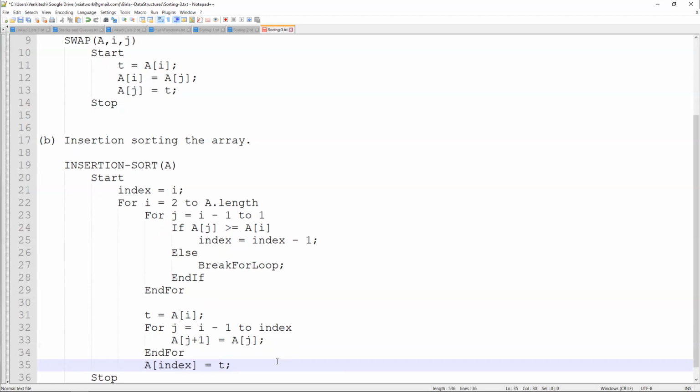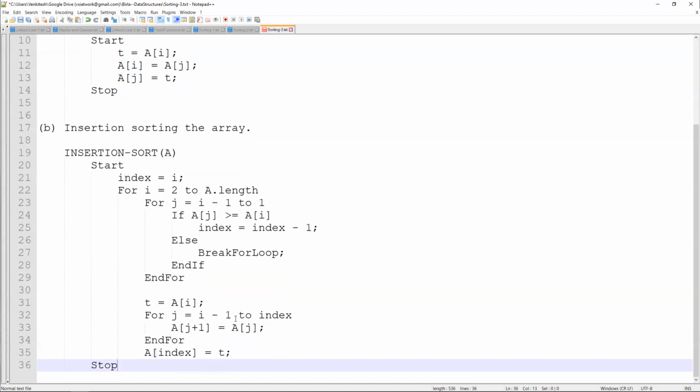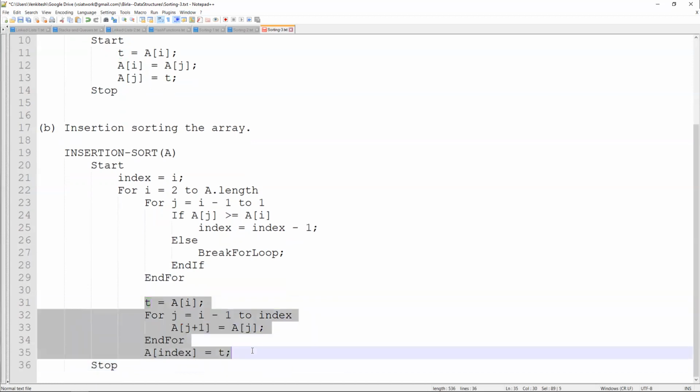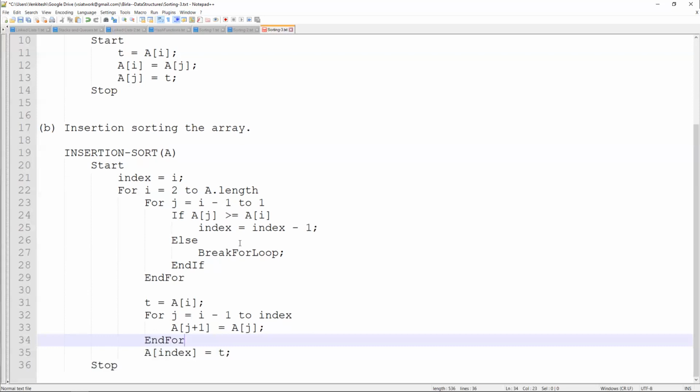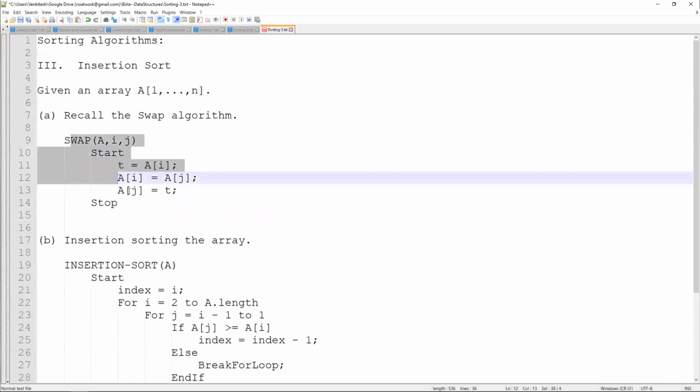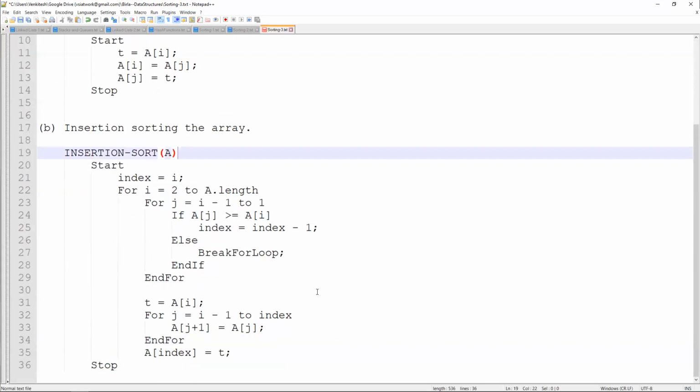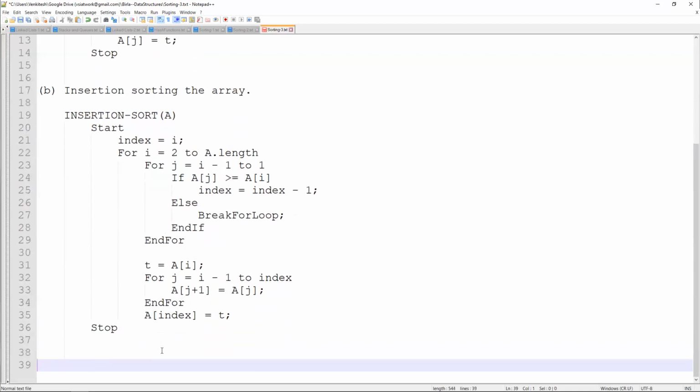Now you can also do this via swapping. You can do this very, very easily, especially this part. You can do this by using the swap function that we have seen before. So I am giving that to you as an exercise. That's a very easy thing. So that is the exercise.